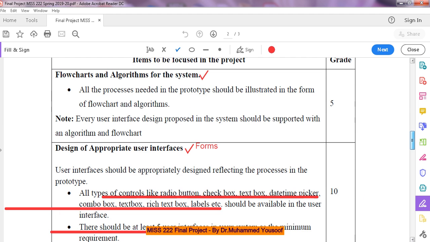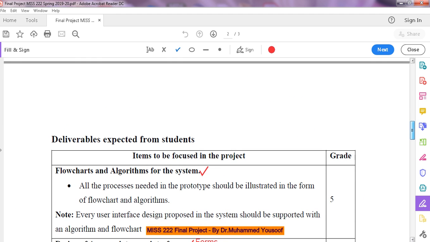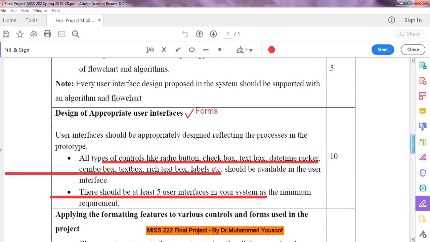The project is divided into 7 parts. The first one is algorithm and flowchart. You are going to design the five forms. Remember how many forms you are going to have in this project? 5 forms. For each of these 5 forms you are going to design the algorithm and flowchart. So there are going to be 5 algorithms and 5 flowcharts. You will get 5 marks for that. Each one will have half a mark.